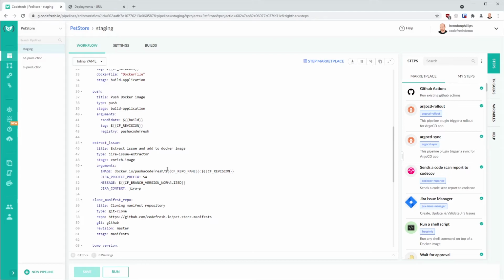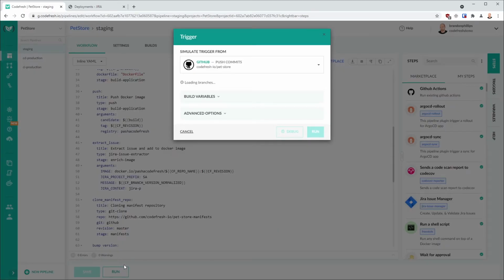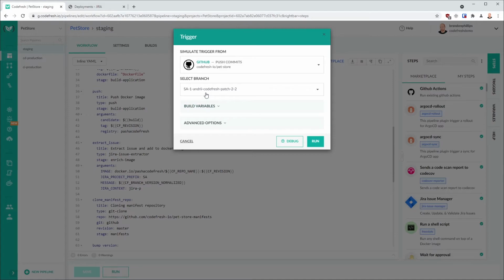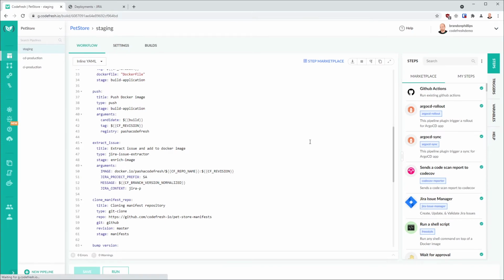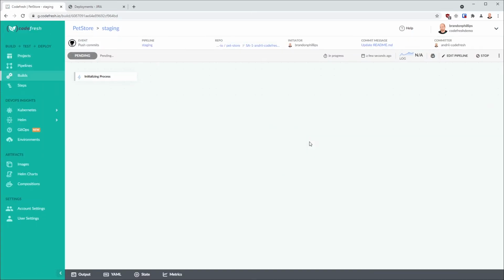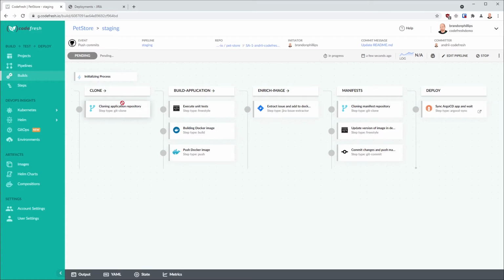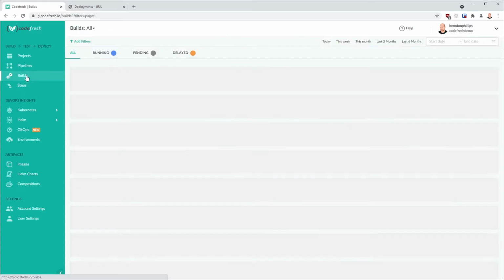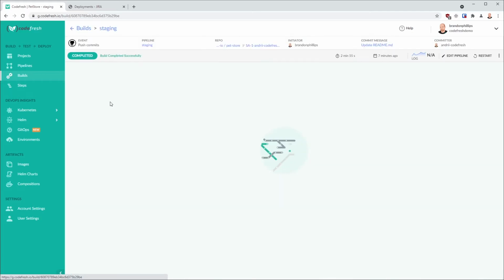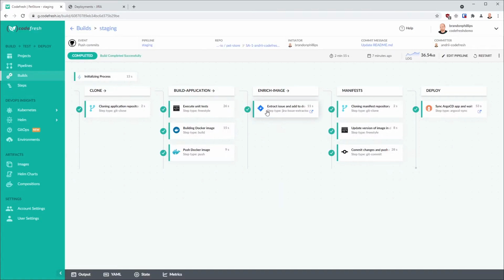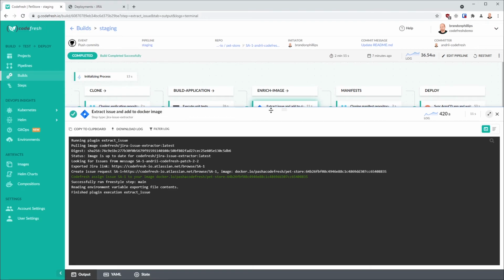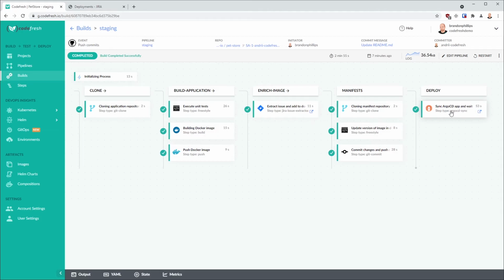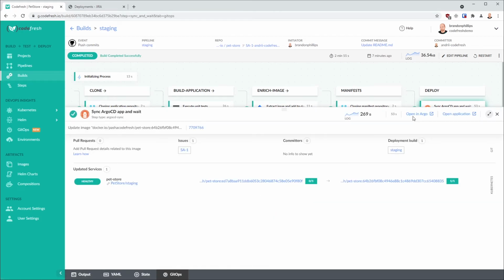Let's go ahead and run the pipeline. We can select our branch here if we need to, and hit run. For the sake of this demo, we will review a previous deployment from earlier today. As you can see, we have our enrich image step, which has found an associated Jira issue. If we click on the Argo CD deployment step, we can see that the Jira issue has been associated with the deployment.